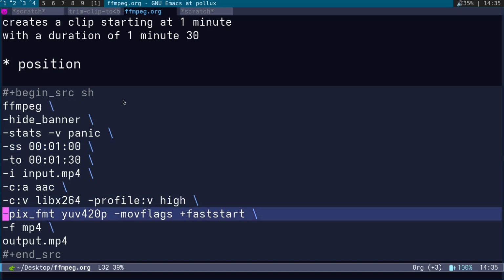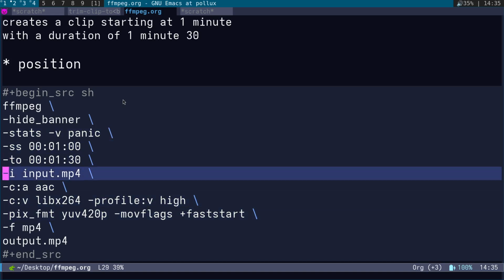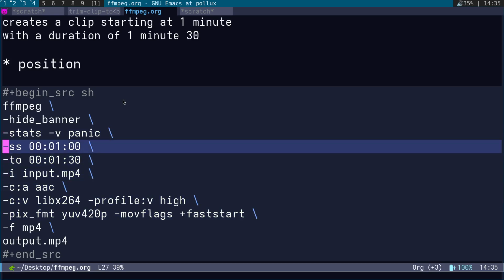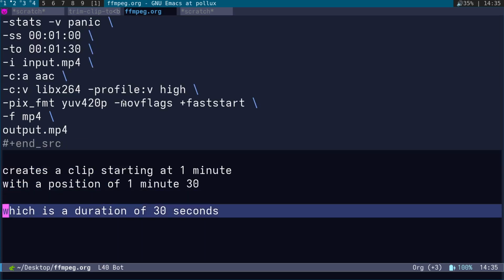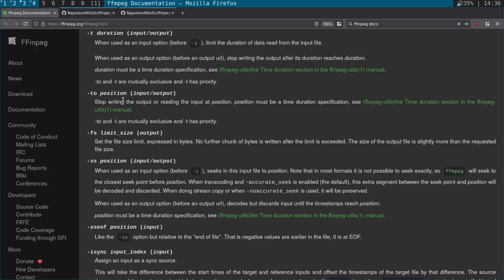The position option is placed before the -i option here. So we have a clip starting at 1 minute to 1 minute 30, followed by the -i option. And what that does is that creates a clip starting at 1 minute with a position of 1 minute 30, which is a duration of 30 seconds. So again, the difference is where the option is placed. If the -t option is after the -i option, it records for a duration. If the -to option is placed before the -i option, it records to a position.